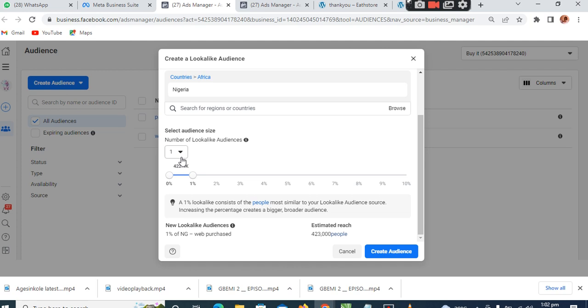You understand? Use 1. And the percentage range here, use between this 1%. With this 1%, they have a close similarity with those people that have bought on your website. They have a very, very close similarity to people that have bought on your website before.